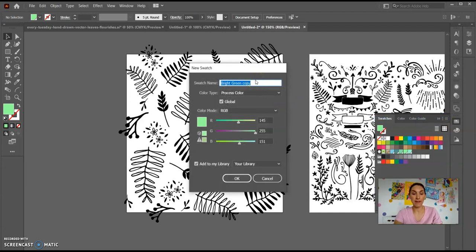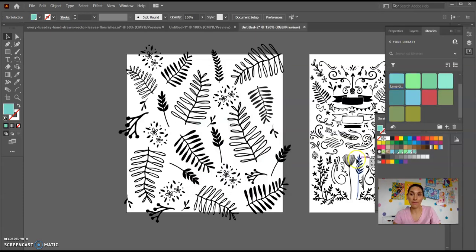I'm going to call this Lime Green, and I'm going to put my RGB values in. So it's 122, 216, and 201. Once you have that, you can click Add to My Library and click OK. So you'll see the little swatch come up in your swatch palette. You'll also see it come up in your library.